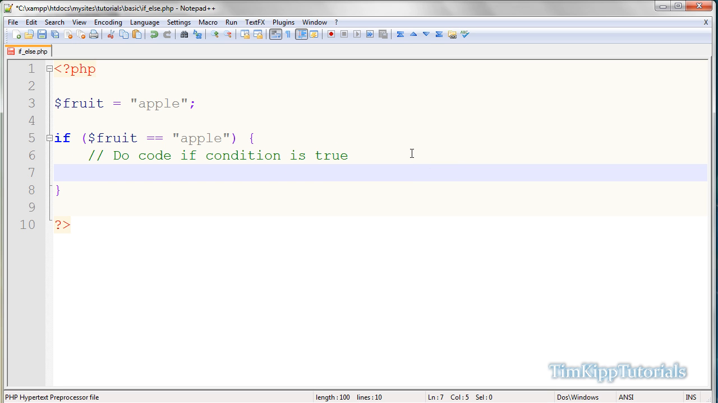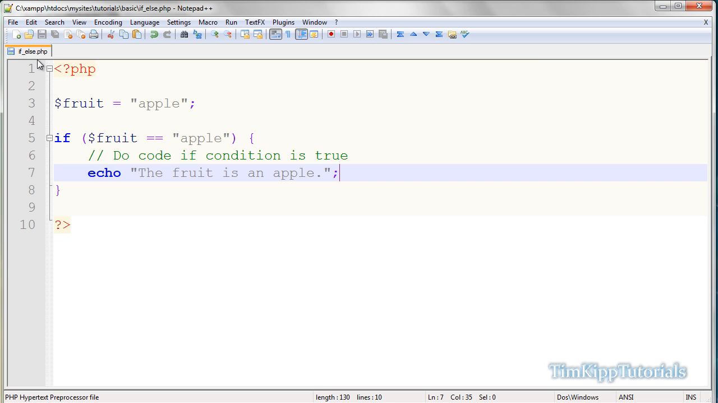And what we're going to do is we're just going to echo out the fruit is an apple. Now we're going to save this. I'm going to go over here to Google Chrome, and I'm going to run this application. And I saved my file as if_else.php.